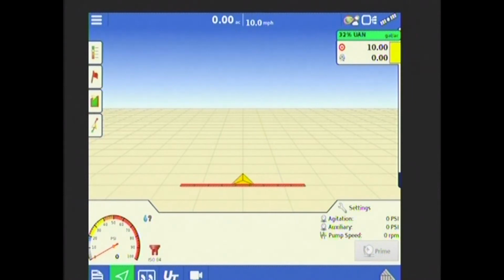You can also see in the lower left here, I'm running an ISO 04 nozzle for this application. I do have to tell this system what nozzle I'm running, as it does have the option of running pressure-based rate control. So to run pressure-based rate control, I have to tell it what size nozzle, as well as my product density. On the right-hand side, I've got options for settings, agitation, auxiliary, and pump speed.